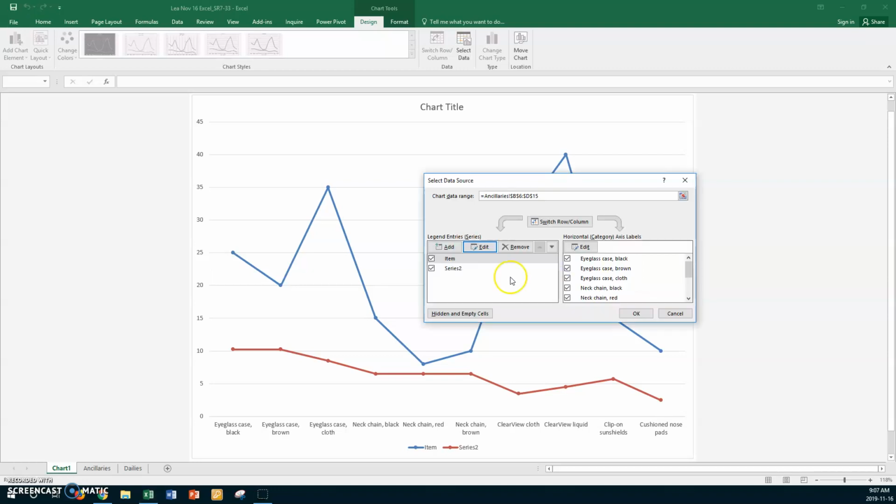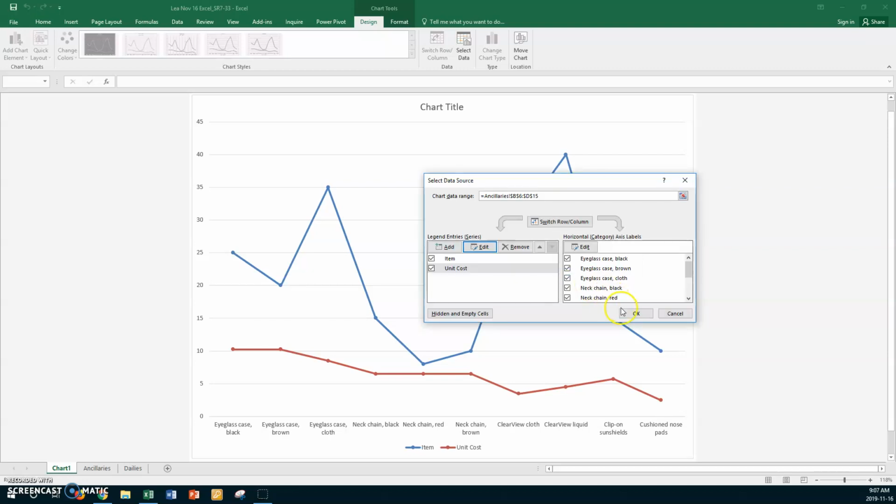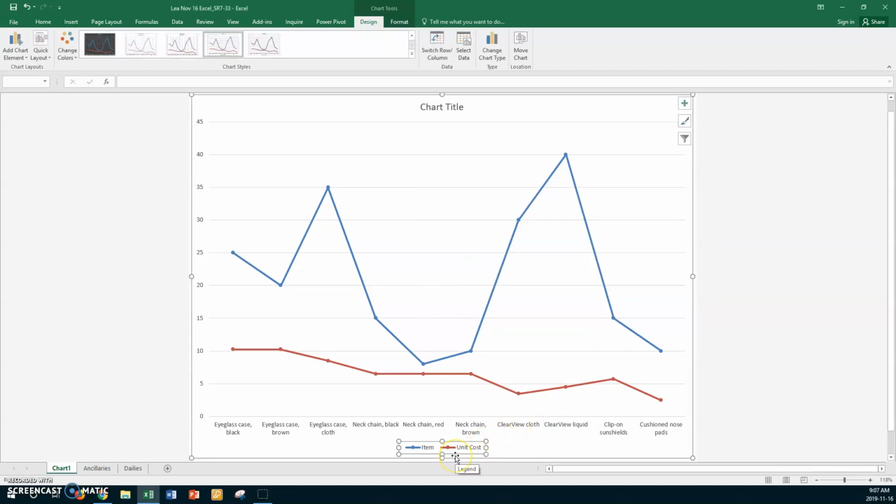Say OK. And now on the second one, this is where the cost was. So check D6 to D15, and we want to put in Unit Cost here. All right, say OK. And say OK one more time. And there your legend is. The blue line is for your items, and the red line is for the unit cost.